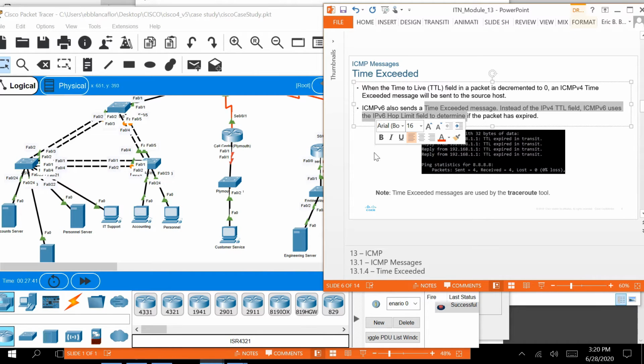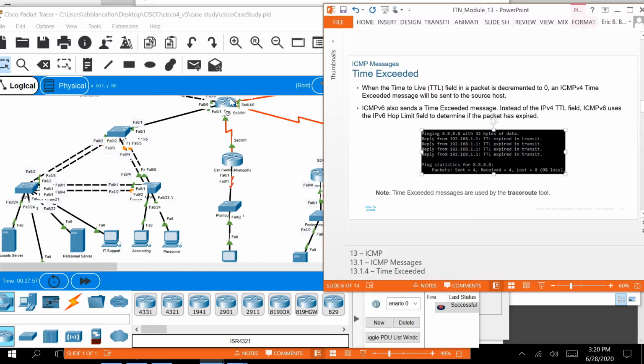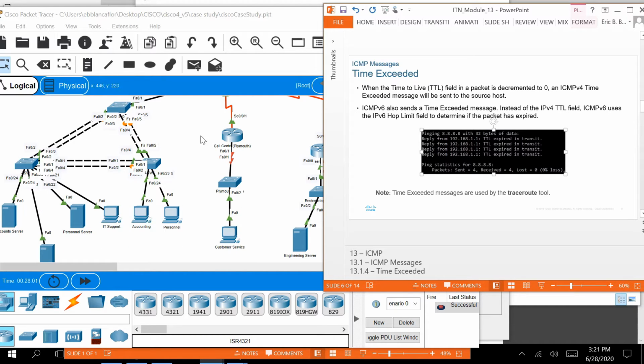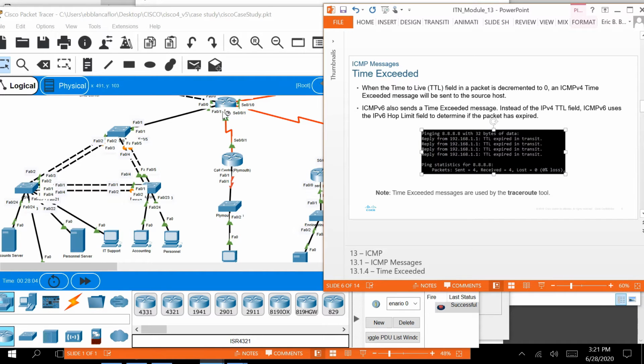TTL expired in transit may also be sent by a router. Like in this example, it is sent by a router. The router is the one that relays the message to the personnel that, hey, I cannot reach your destination. The TTL already expired. It will be sent going to the source.